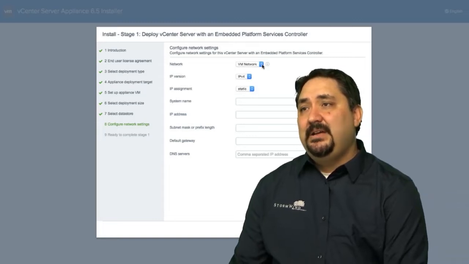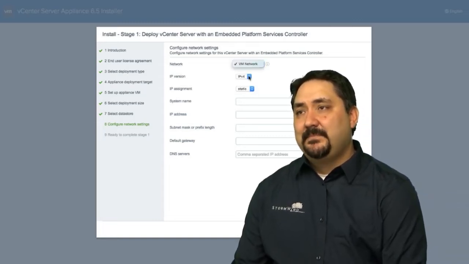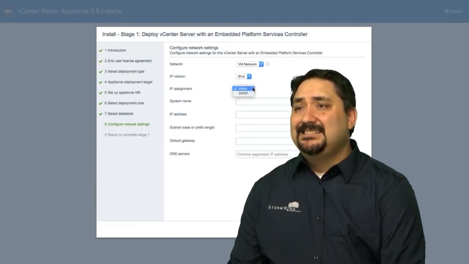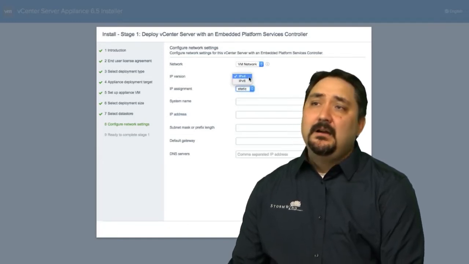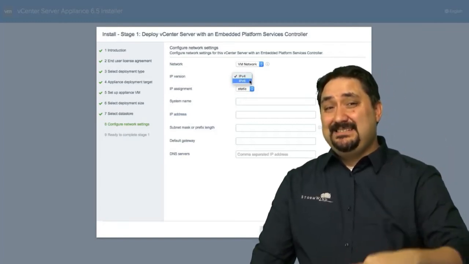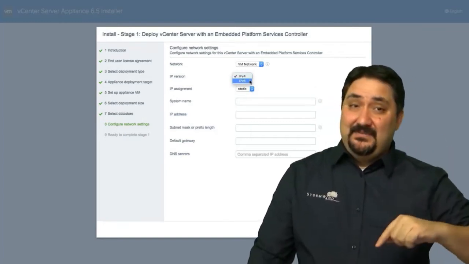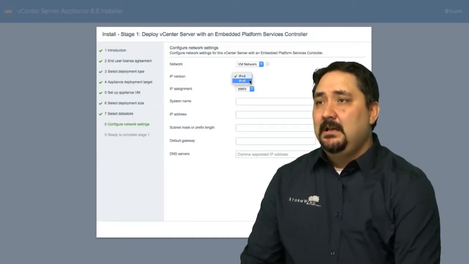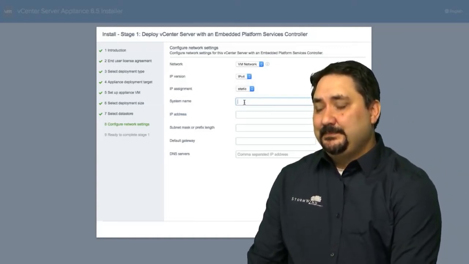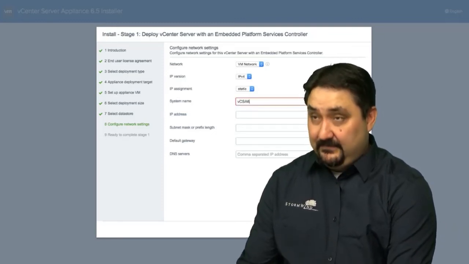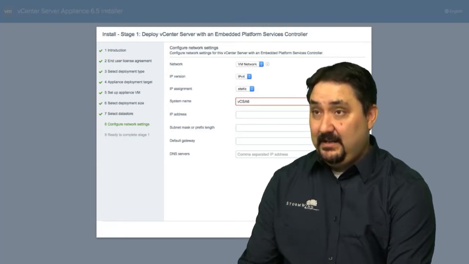So now we need to pick our network, our VM network. So what subnet or port group you're using, our assignment, static or DHCP, our family of IP addresses. That's really important. If you're using IPv6 here, you should use IPv6 almost everywhere, except maybe in your virtual machines. So the system name, we'll call this VCSA 6.5, 65.